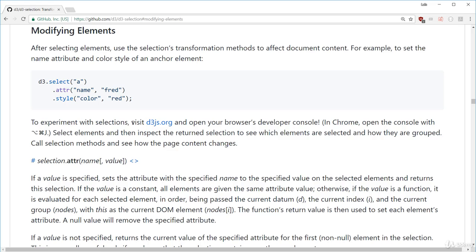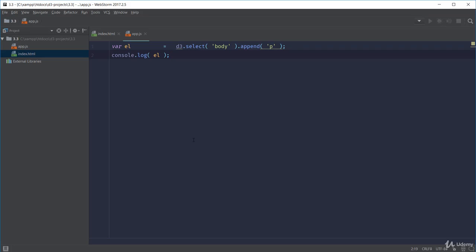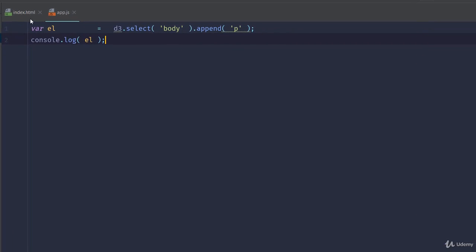You can also change the content inside elements that you have selected. It's important that you have a selection before you apply these methods. I'll talk more about that later in this lecture. Let's get started. The first thing I want to do is add some attributes. To do that, we need to call the attr method.